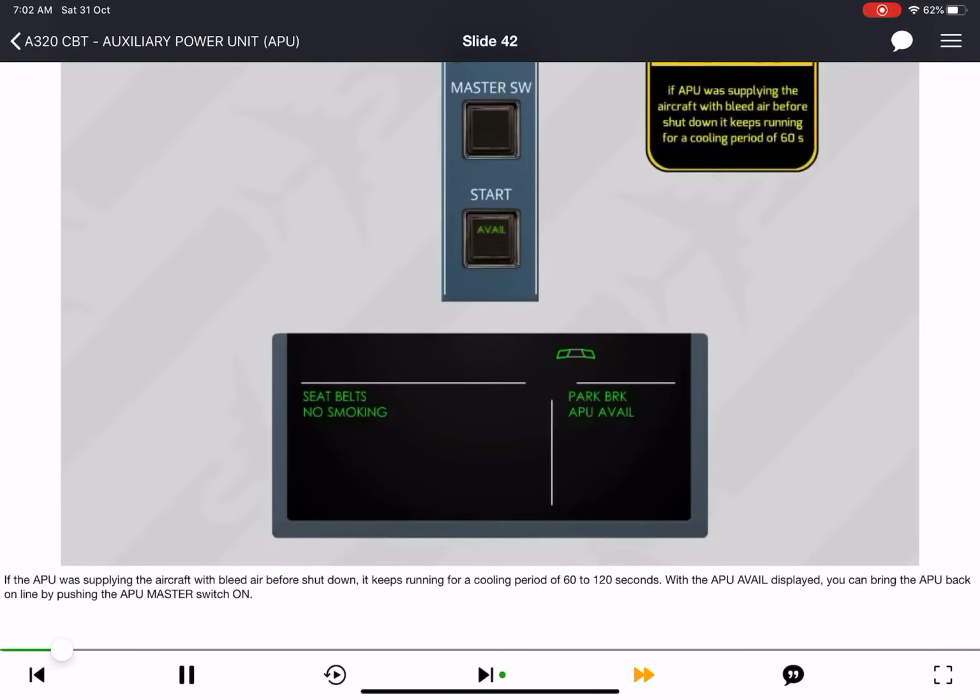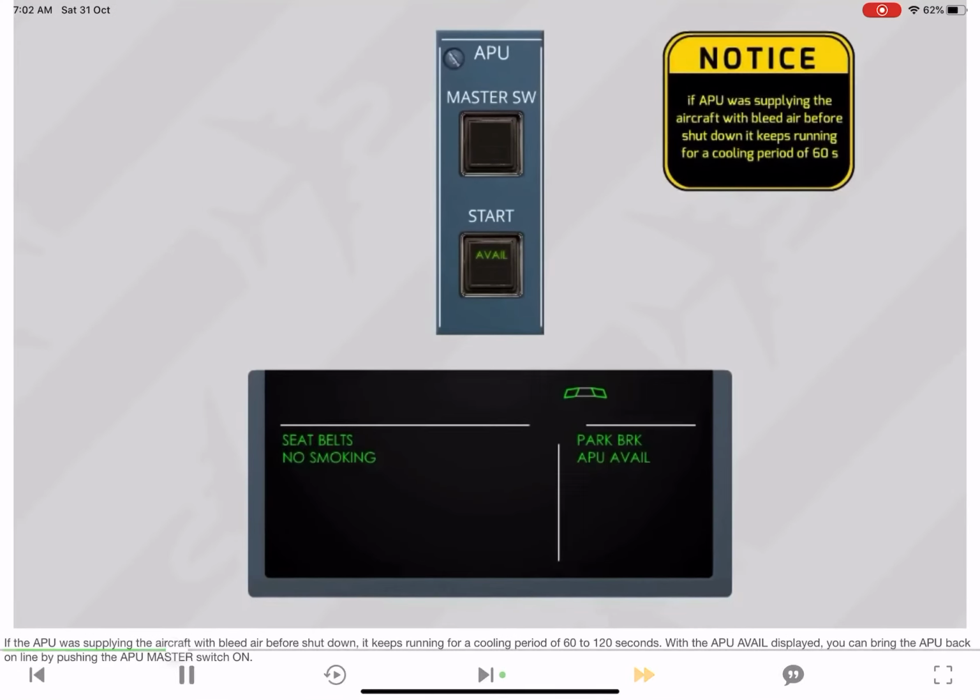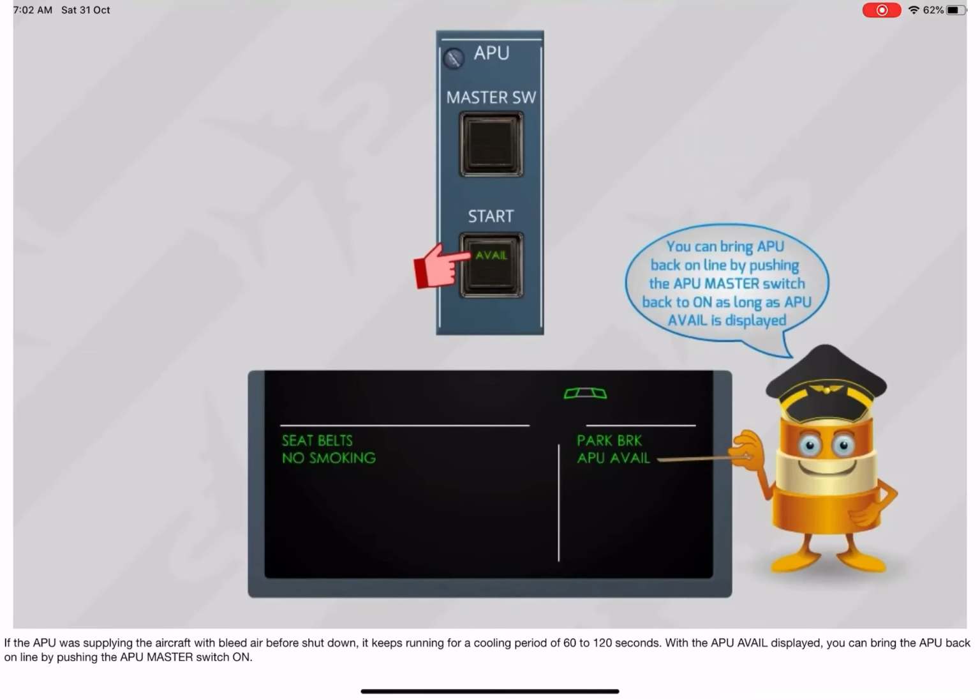If the APU was supplying the aircraft with bleed air before shutdown, it keeps running for a cooling period of 60 to 120 seconds. With the APU avail displayed, you can bring the APU back online by pushing the APU master switch on.